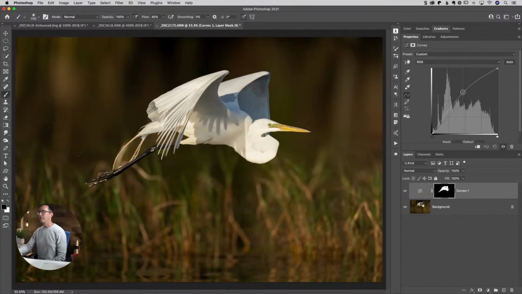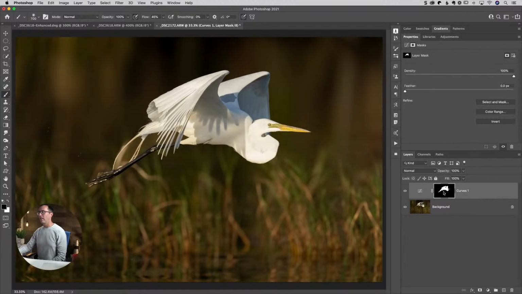And then from there, I'm going to click on that layer mask. I'm going to press B for my brush tool. And I take my flow down to 30, 40% or so. It's kind of like a lower opacity. And then what I do is use a very soft edge brush, meaning the hardness is set to 0%.